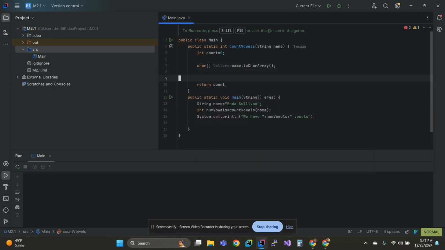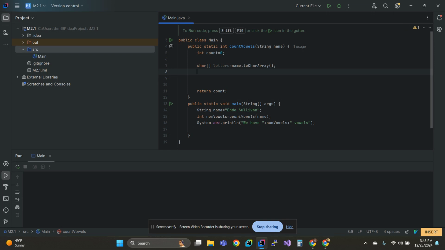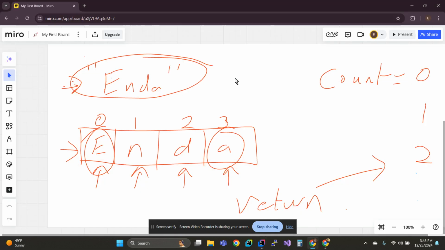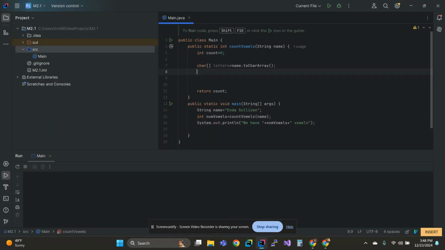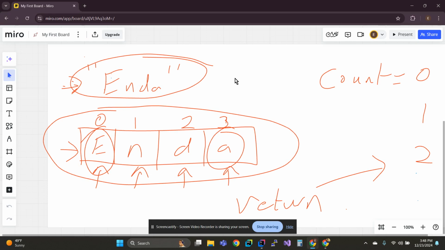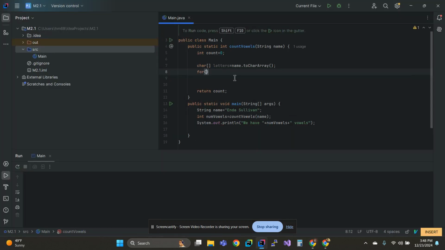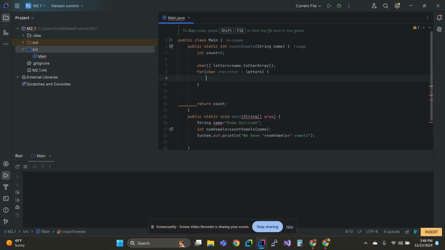So that gave me an array of characters called letters, and in each one, just like in my picture here, each one of them has one single letter in it. So now I can compare those letters. So I need a for loop, or maybe a for each loop. We'll use a for each loop because that's what you're used to in Python. So I'm going to say for char letter in letters. That's how you do a for each loop here in Java.